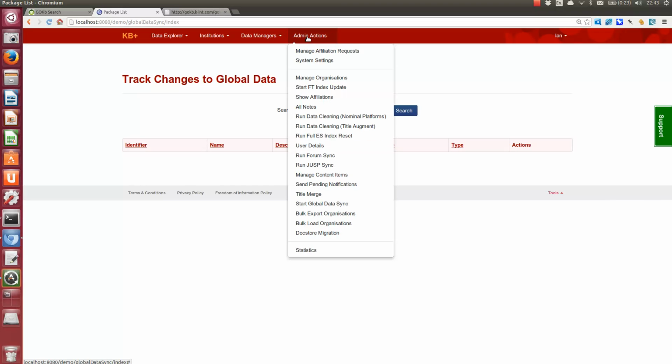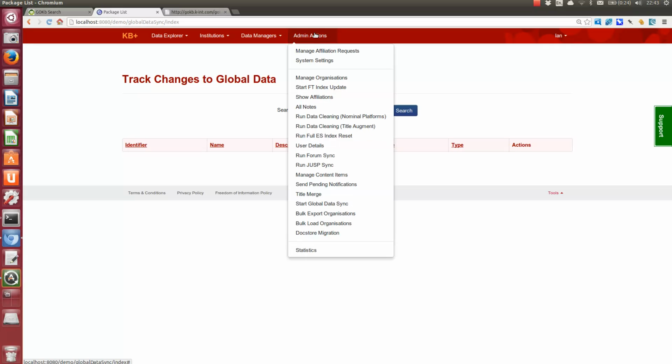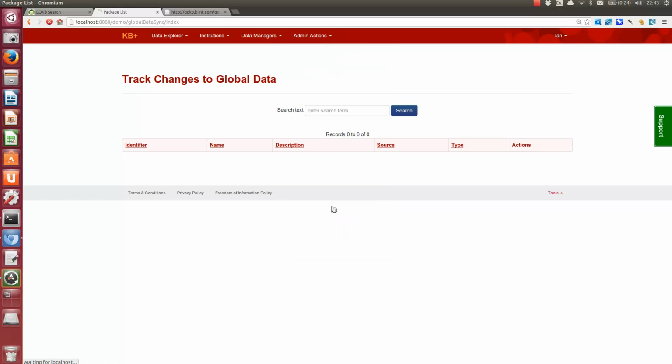Normally in operation, we'll sync with gokb maybe once in the evening at midnight or something. For purposes of testing though, under the admin menu, we've got this start global data sync. So currently when I go to this page, there are no packages, we're not synchronizing with anything. I've got the system configured to talk to gokb, so what I'll do is I'll start this global data sync, and this runs in the background now.